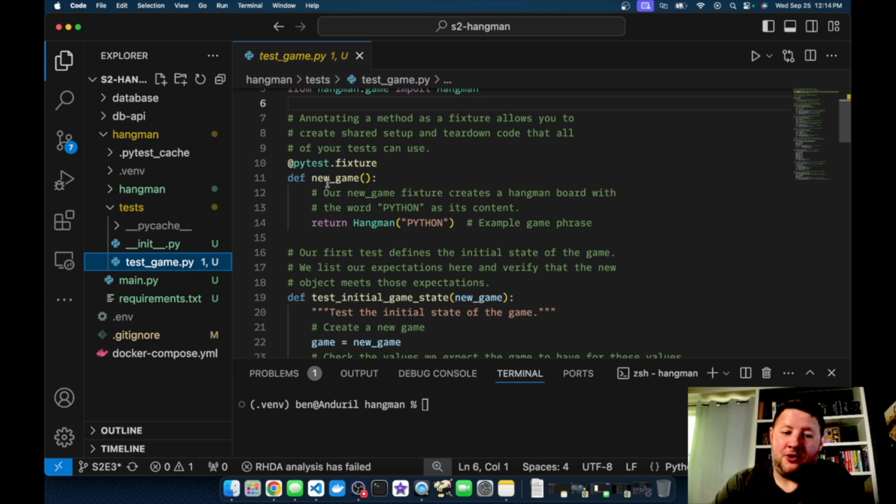So I define a new game function here and I annotate it as a fixture with this line 10. All it's going to do is call the class and instantiate a hangman game, and it's going to use the word Python as my phrase. If you think about playing hangman, you have to give it a phrase and it puts it up there with blanks, and then you guess the letters to fill in the blanks. So that's how we establish the word.